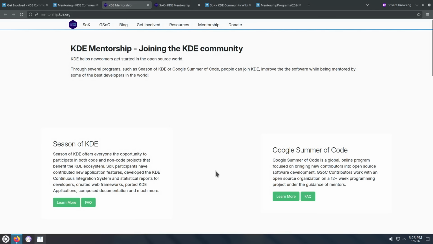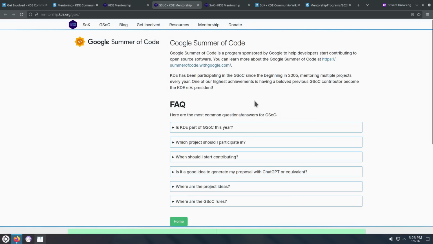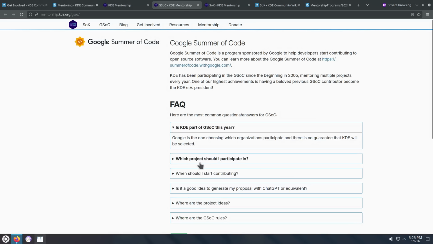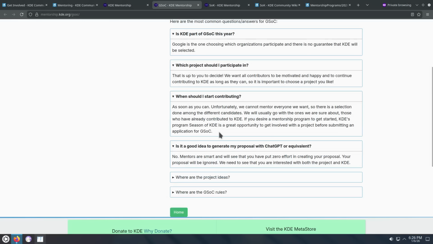Okay, so that was about the Season of KDE, about Google Summer of Code. It's a bit too early to talk about GSoC, but maybe some of the ideas that are proposed right now for SoK will not make it into SoK. So they will be presented for GSoC. Maybe some of the applications that are going to be prepared for SoK will be really good, but maybe they will not be proposed in time for SoK, for the deadline of proposals. Maybe they will actually be part of GSoC 2026.